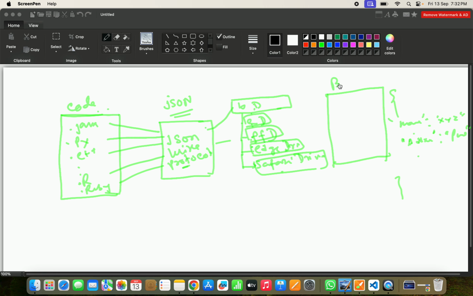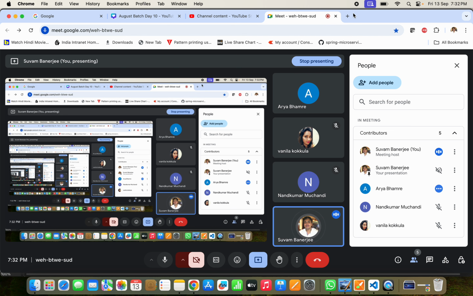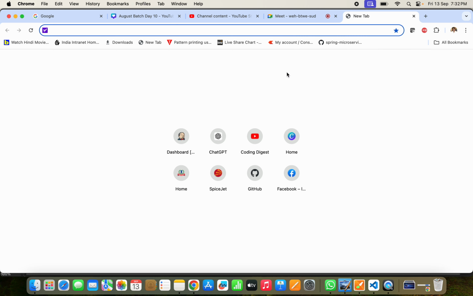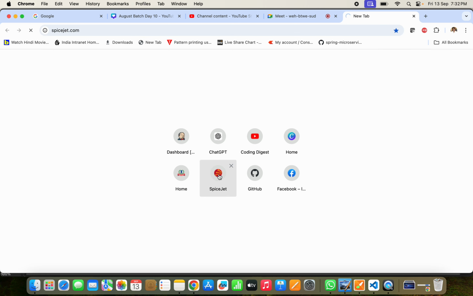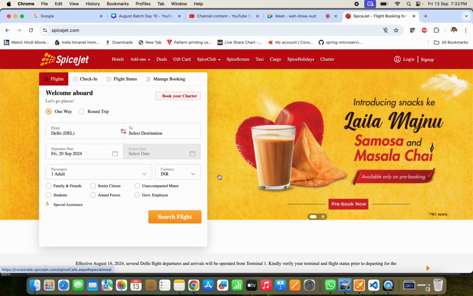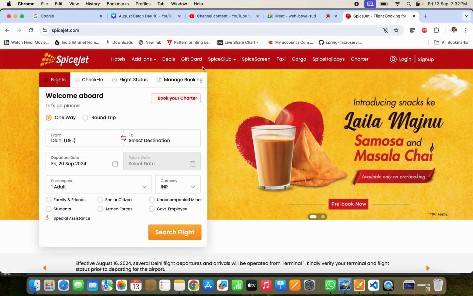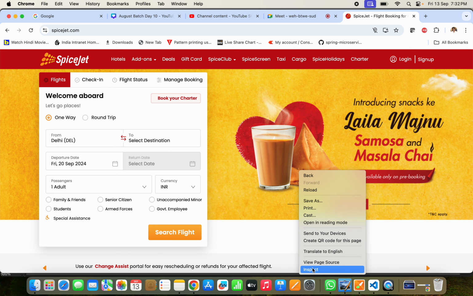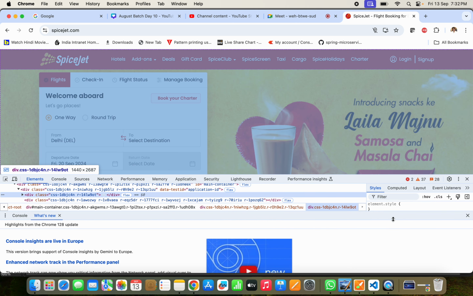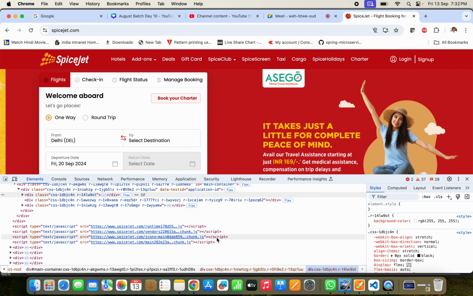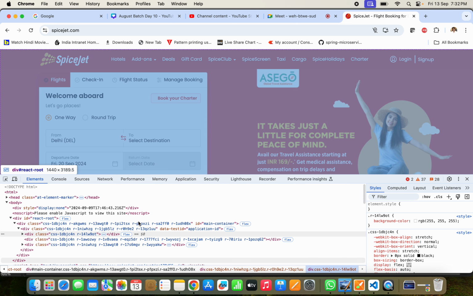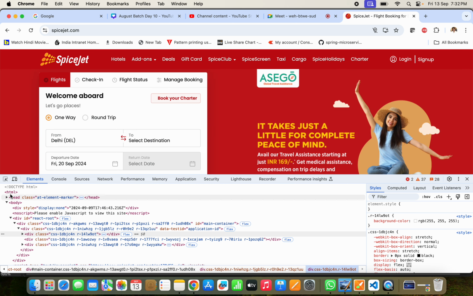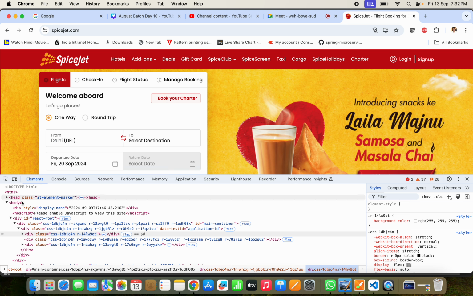This is your browser, and the browser DOM. What does browser DOM mean? Suppose this is the SpiceJet application. This application's skeleton is some HTML code, correct? This HTML code is called the DOM, the document object model. Doc type HTML is the document object model.